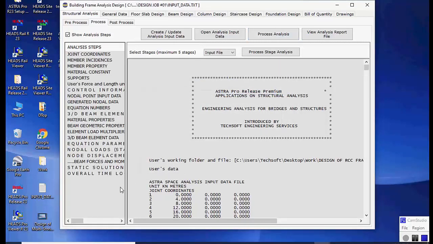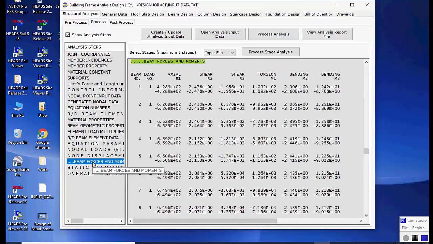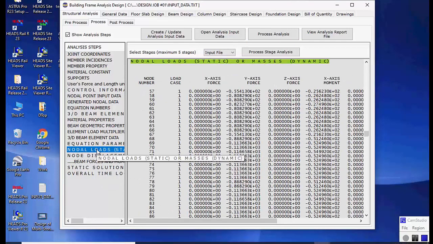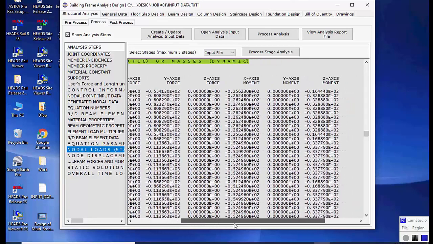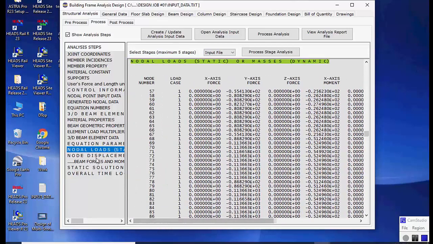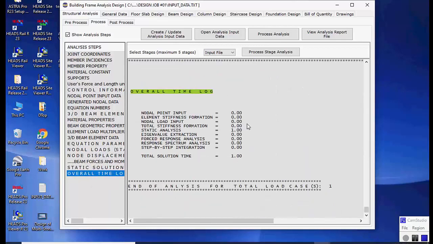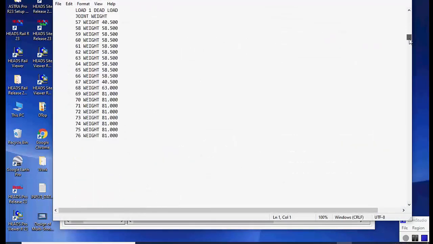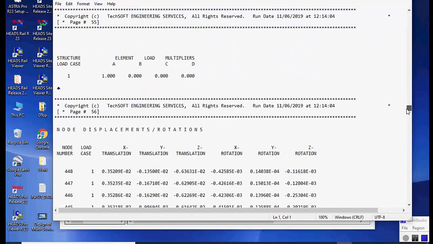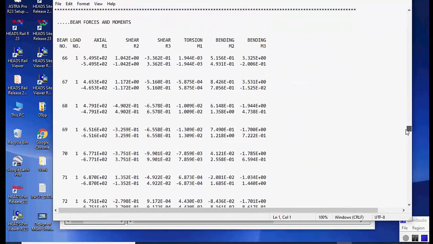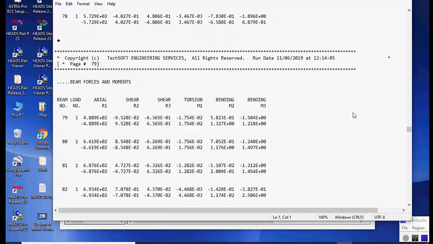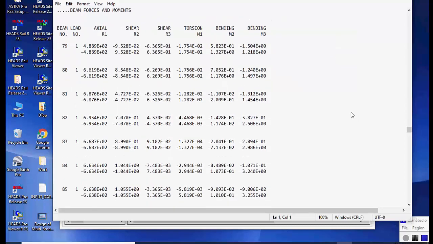The analysis report is displayed on the screen with various segments on the left side to select. We may click on button View Analysis Report File to open the analysis report in Notepad. The analysis report is opened in Notepad and we may view the report and can take a print copy of the report, and then close the Notepad.